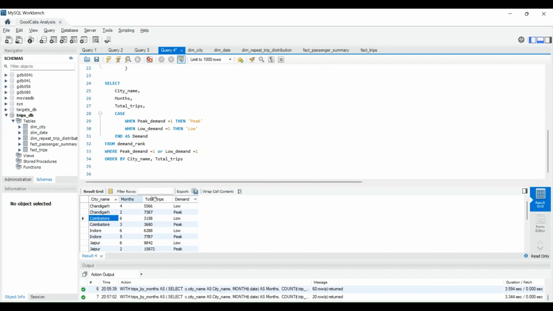Apart from this, if we want to save this query and present it to our management, then we can just export this sheet. I will click on this and it is going to save in CSV form, or I can save it in Excel format or any format, and I can just send this file to management or whoever is asking for the data. That is all in this query.